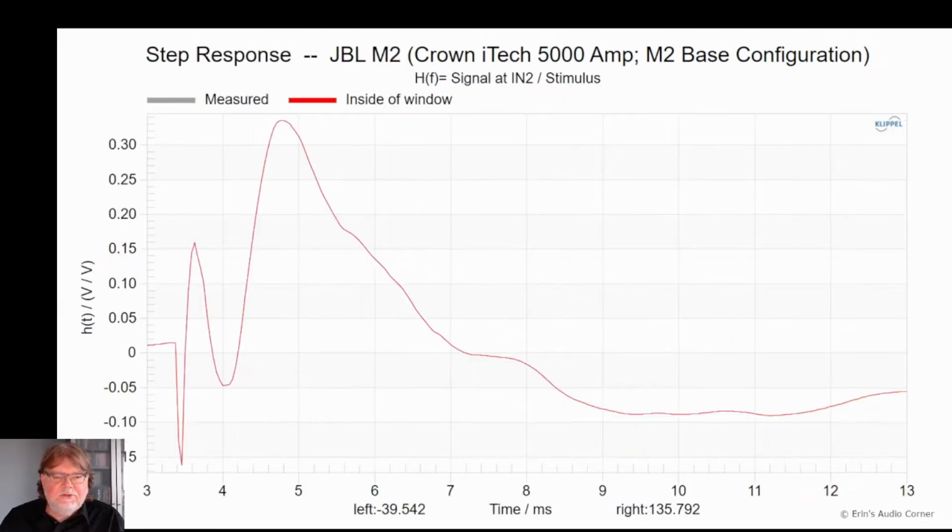Looking at the step response, we can see that the tweeter arrives first and then the woofer arrives second. We also note it is not the ideal loudspeaker step response either. This is something we're going to talk about in a little bit more detail, but I just wanted to put it up so that we can see what the step response looks like, because we're going to look at it again later.